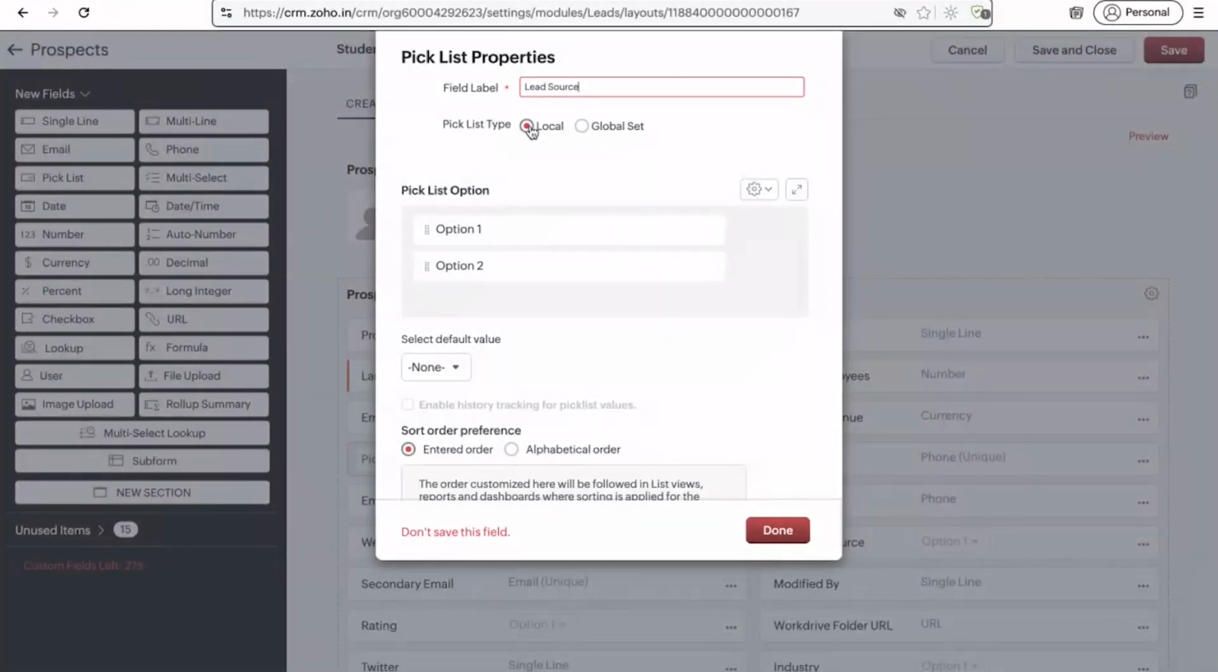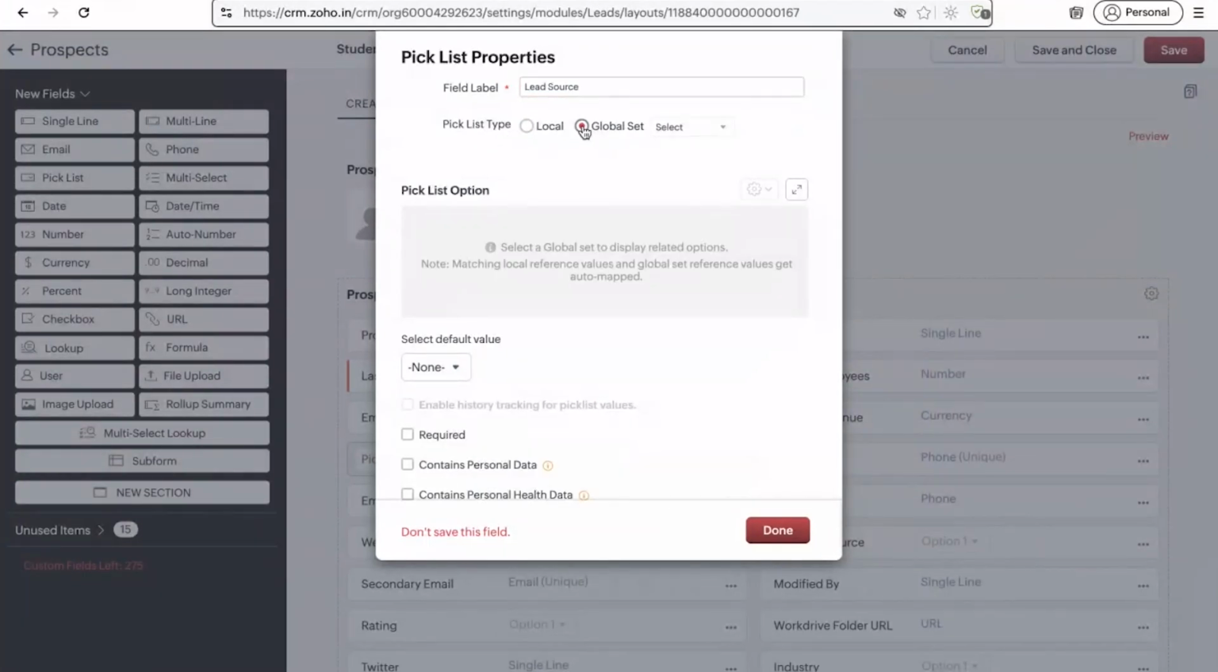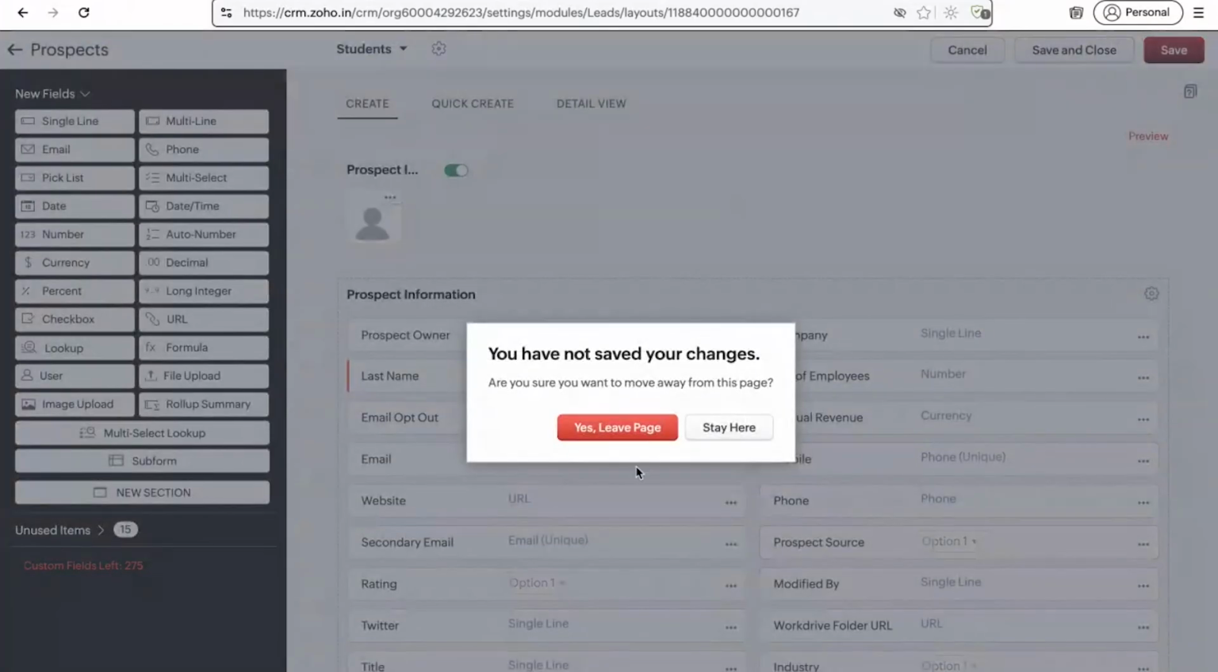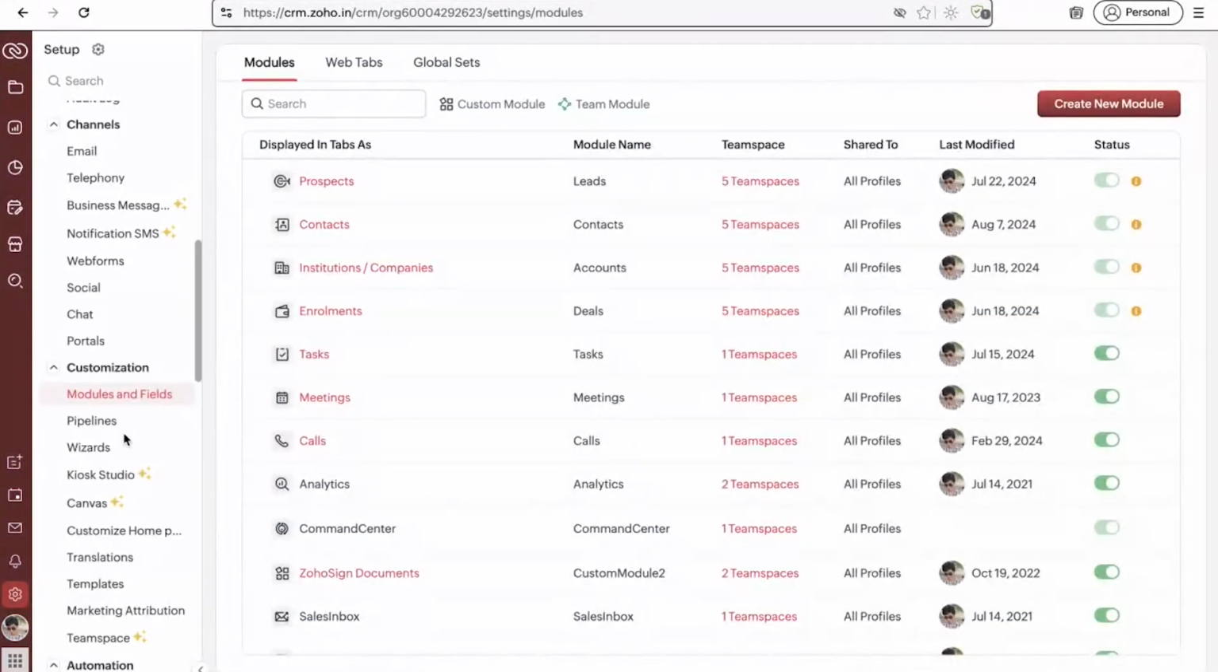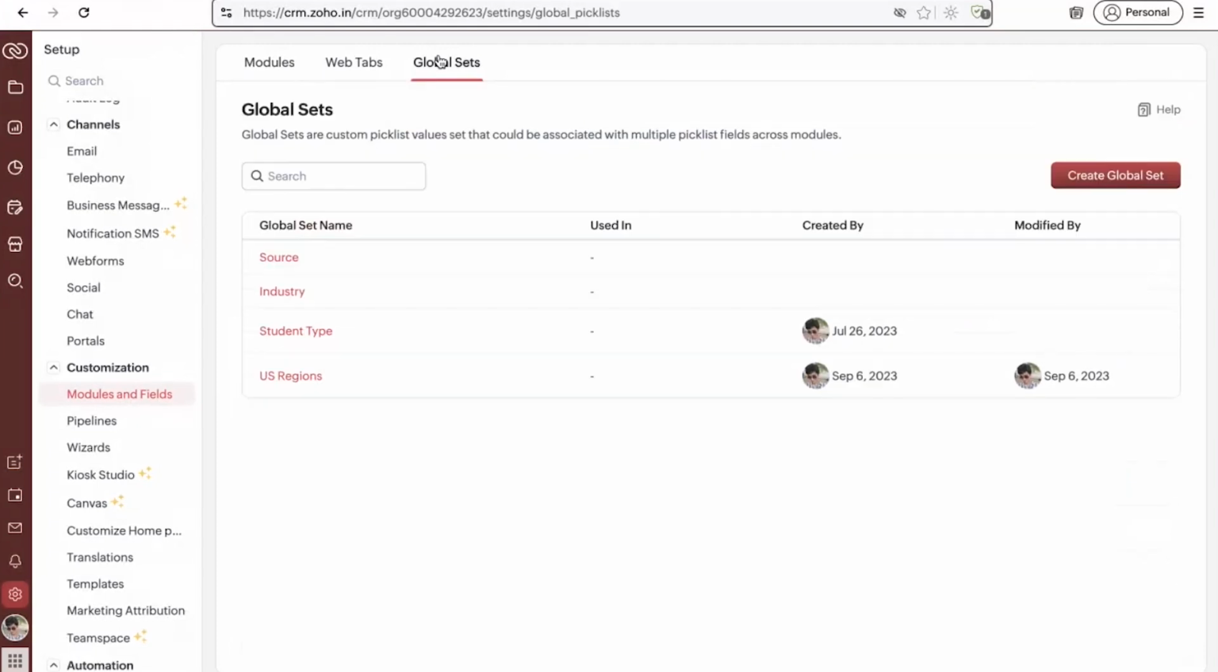So you can either go with a local or a global set. If it is a local set, then it will be available only for the leads module. If you are going with a global set, in future, if you add a new pick list field on another module, you can select it from any of these available global sets, as you can see here. So you can create multiple global sets by going into setup, modules and fields, and then under customization, and then global sets. So here you can create multiple global sets.